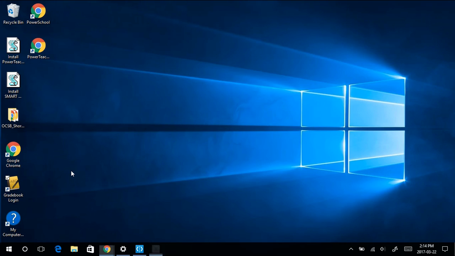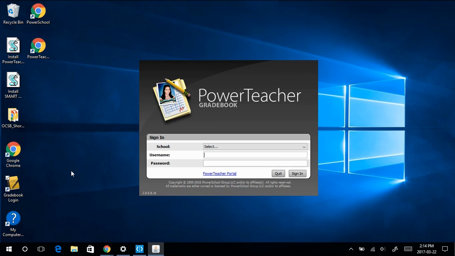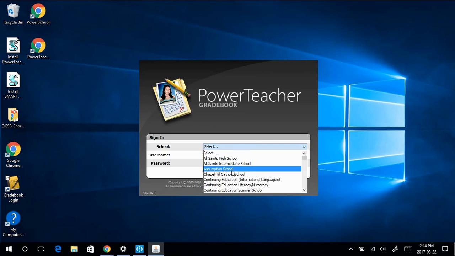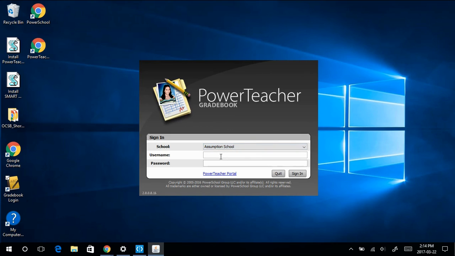Double-click on the Gradebook icon. The PowerTeacher Gradebook screen appears. From the drop-down, choose the school that you are currently at. Type in your network username and password. Click Sign In.